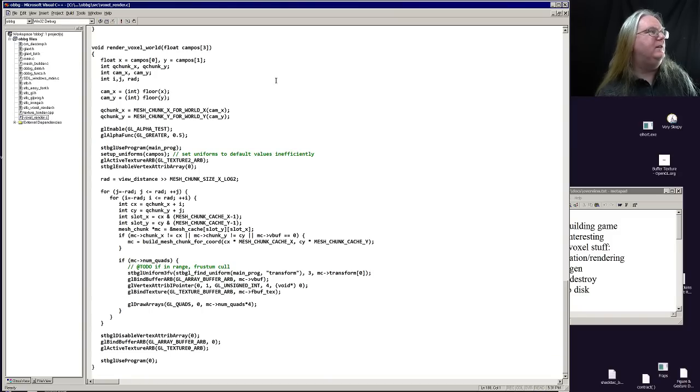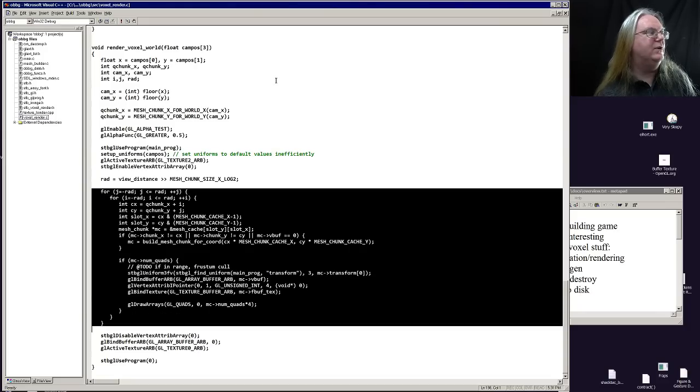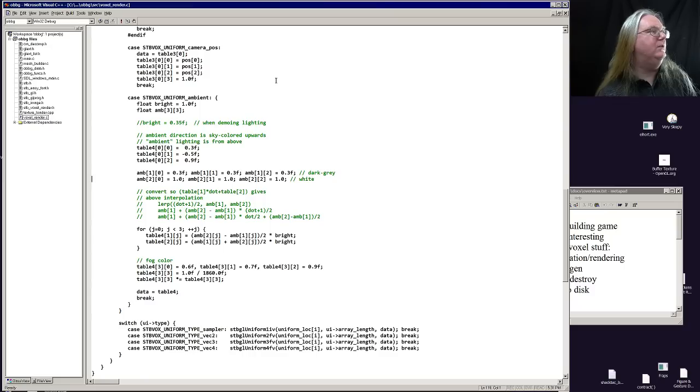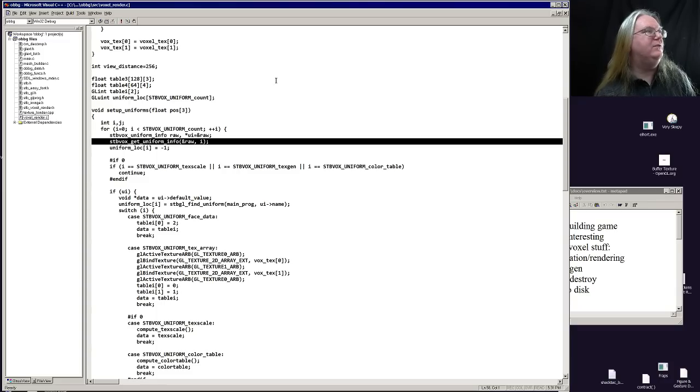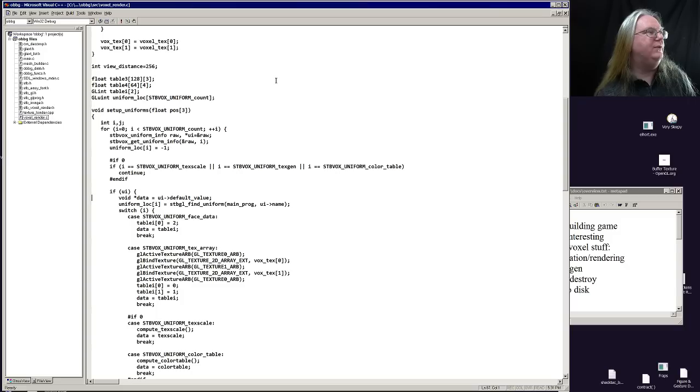And then up here, we set up all of the uniforms that are needed by the program that stay the same while we're drawing all the meshes. So let's take a look at that function. This again is cut and pasted out of, this is also in KView, I think, in a similar way. So the idea is that you iterate over the uniforms that the STB voxel render knows about, and you call get uniform info, which tells you what it wants you to do.